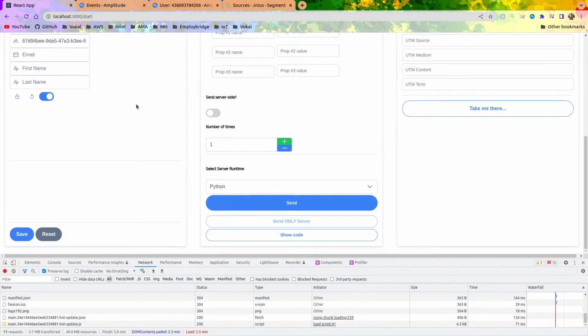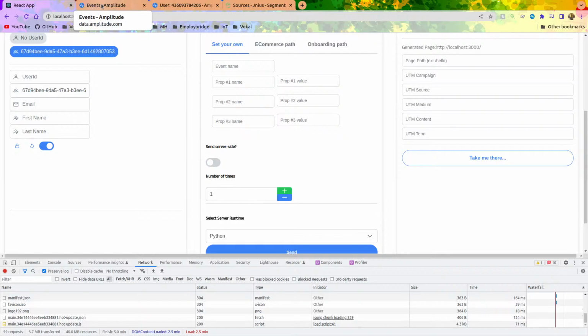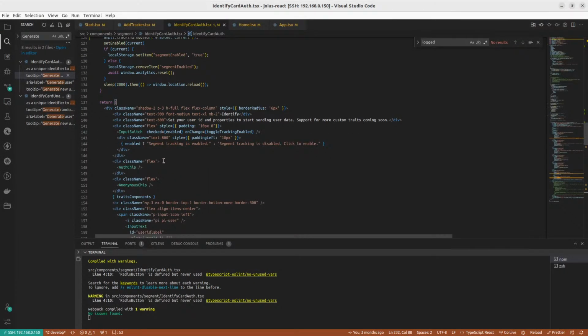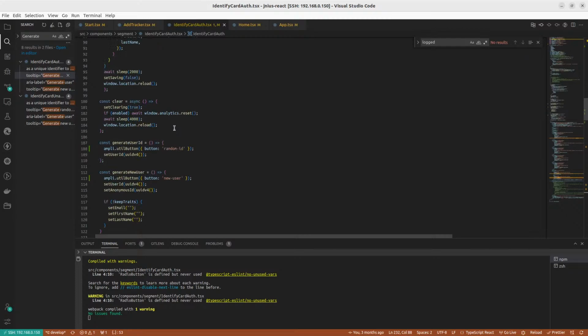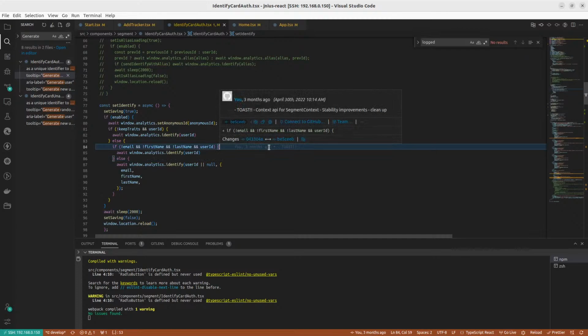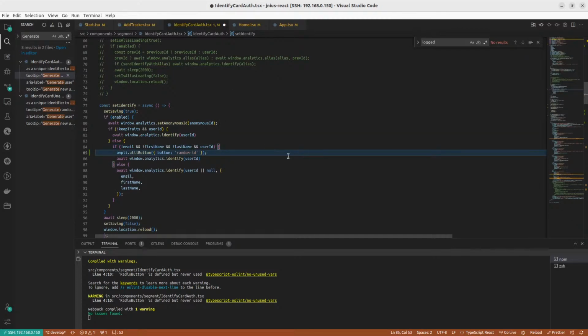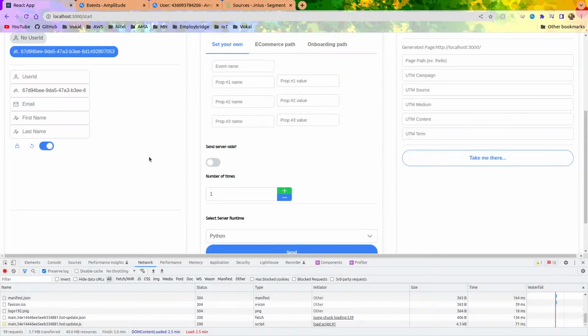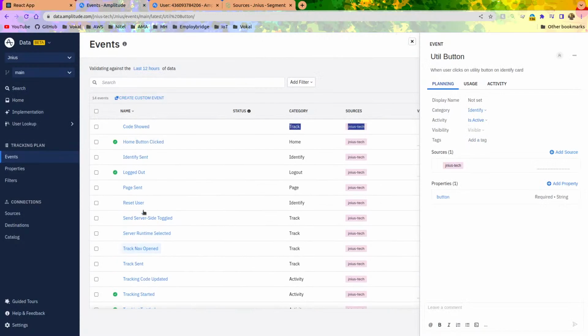Now save. That'll be when the identify event is called. So that'll be set identify, set saving, if enabled, yep. If keep traits, if email, okay. So then Amplitude identify sent. Now what are we sending for that? Email, first name, last name.